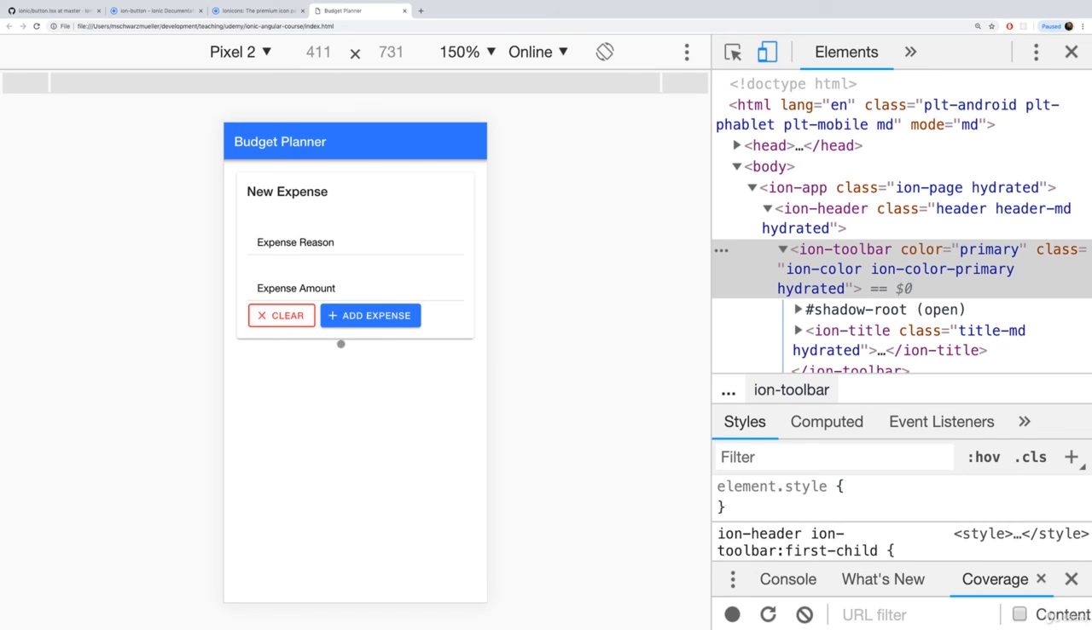What about some spacing around the buttons? And maybe we want to have them aligned to the right actually. How could this be achieved?